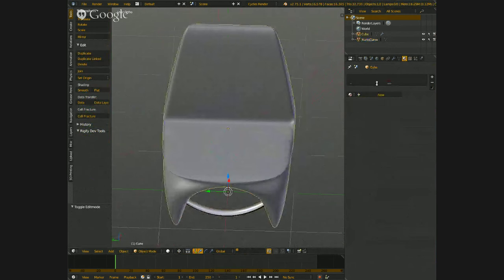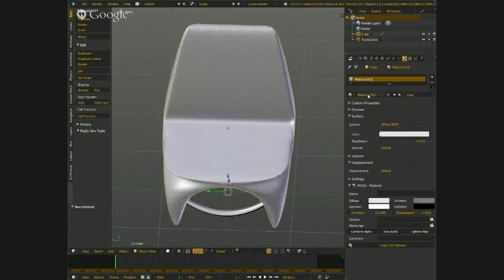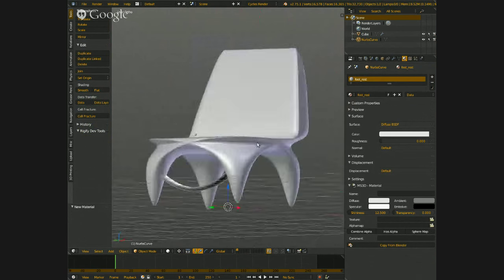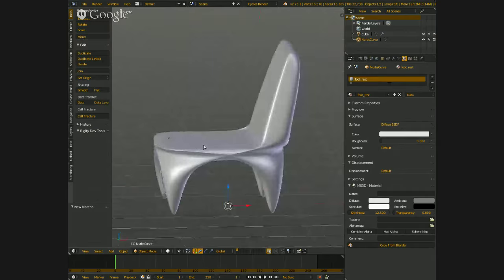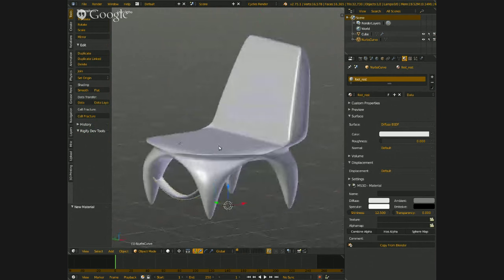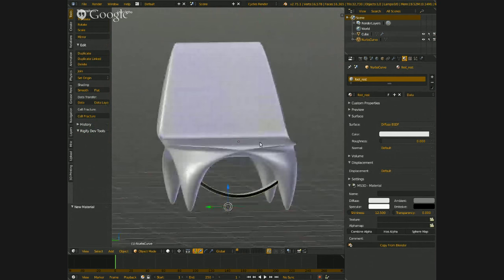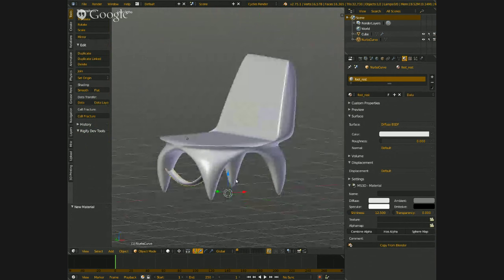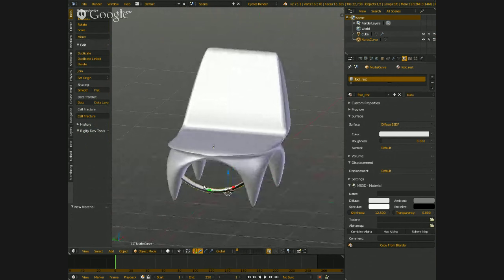Now this isn't looking the same, so set this to a new material, name this chair, and then select the footrest and set this as foot underscore rest. So, looking good, but we want sort of the same thing on all of these.